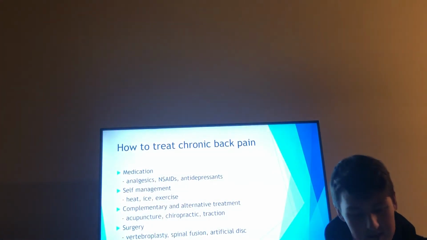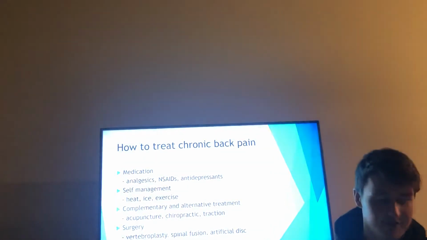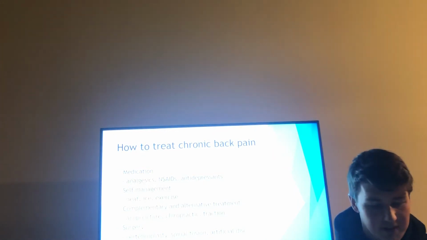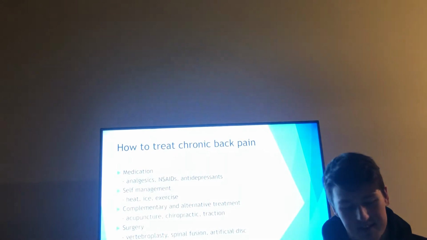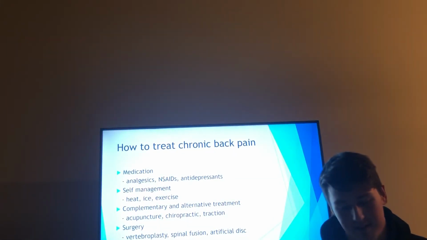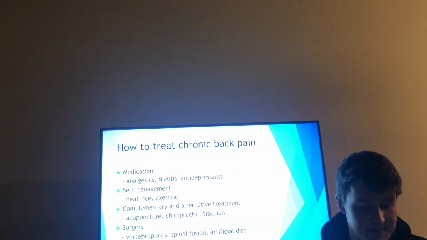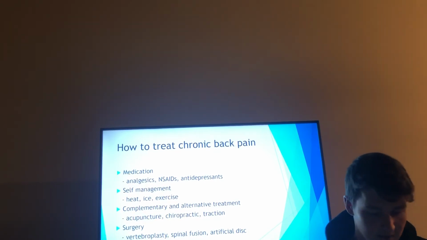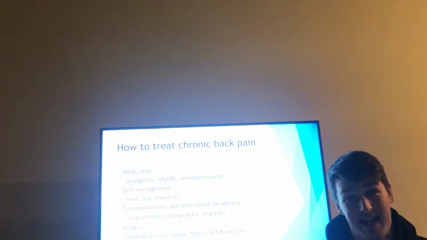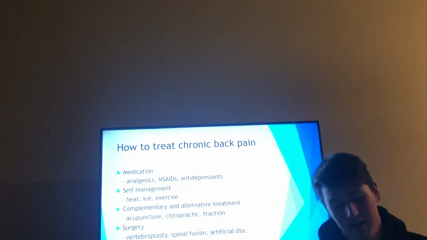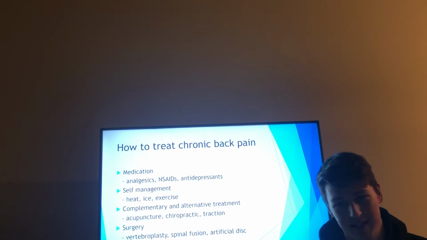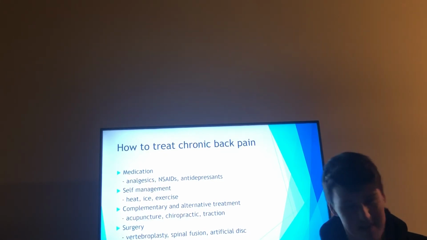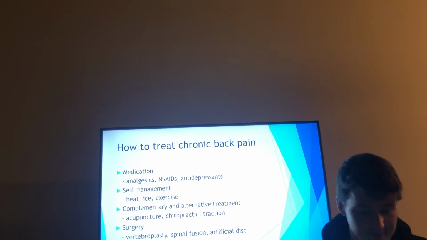Treatments for chronic back pain would include medications like analgesics, NSAIDs, and antidepressants if the pain has been chronic for a long time and is causing some mental stress. Self-management, things like that would be heating, icing, and then exercise to help maintain. Complementary and alternative treatments, things like acupuncture, chiropractic, and then traction. Traction is basically stretching out the vertebrae to help alleviate any compression in the spine.